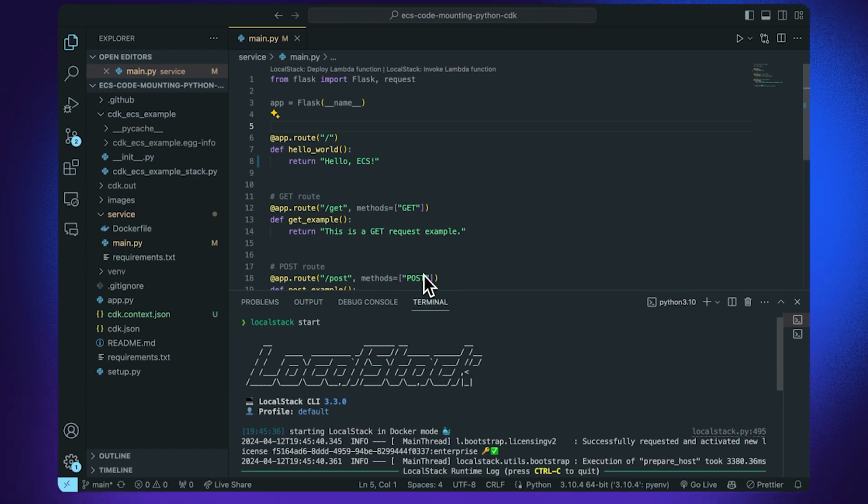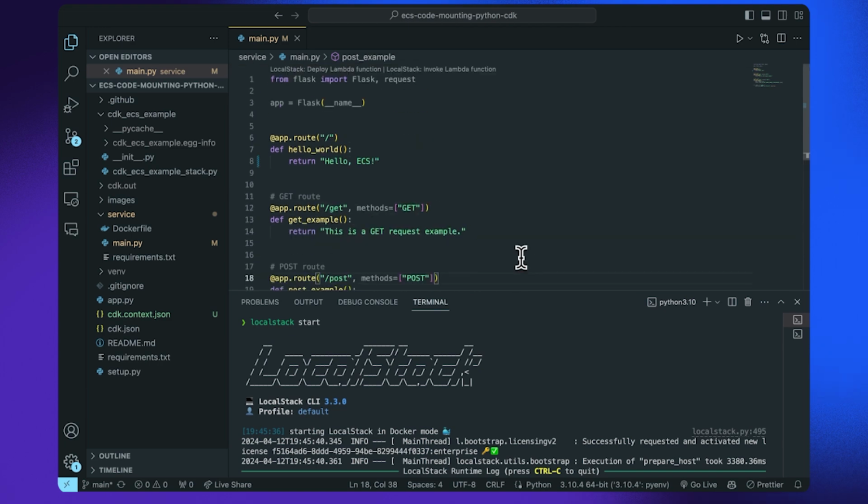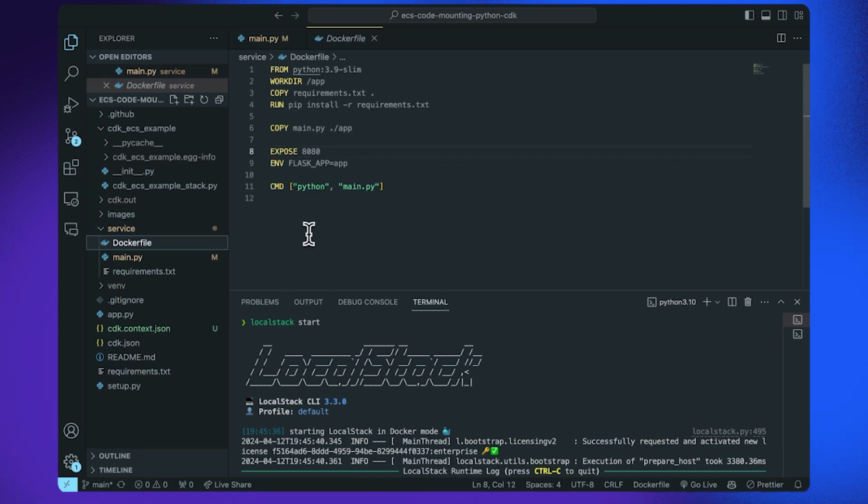In this practical example, I have got a Flask application for which my code lives in this main.py file. The code is pretty self-explanatory. We have got an index route, then we have got a get route, and we have got a post route. I have kept it simple so that it can serve a pretty good demonstration for checking out how mounting local directories for an ECS task basically works within LocalStack. To deploy this particular application, I have a Dockerfile present right over here that packages and sets up the whole application running inside the Docker container.